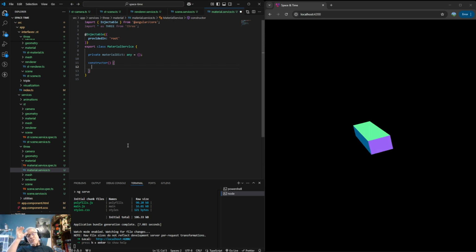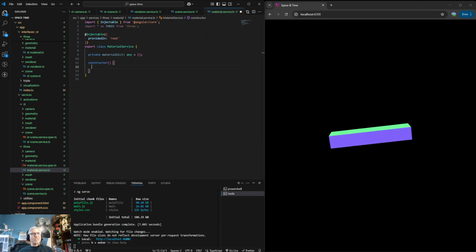And that is one of the views I would like to do, just a list of materials, and maybe you could click on the material object and it'll highlight all of the visualizations that are using that material, and then you can modify it and see them all change at the same time, which I think would be a really cool effect. Okay, so let's go back to scene service.